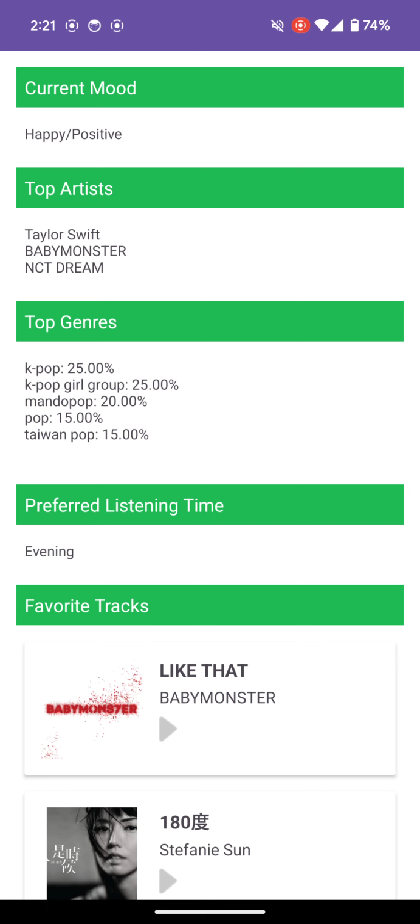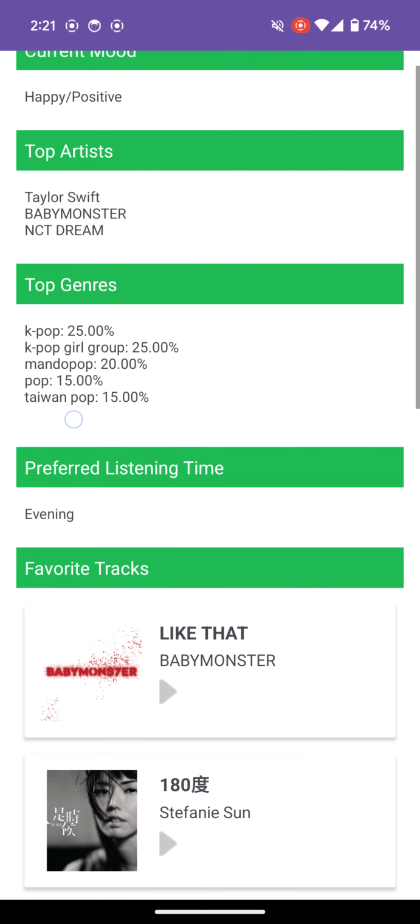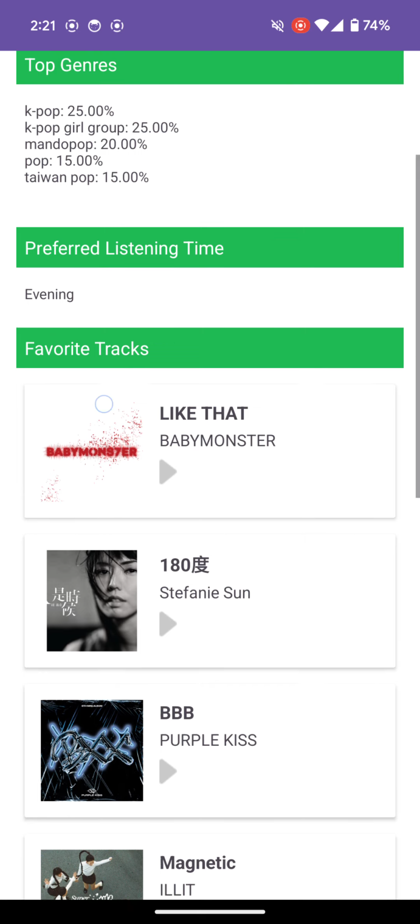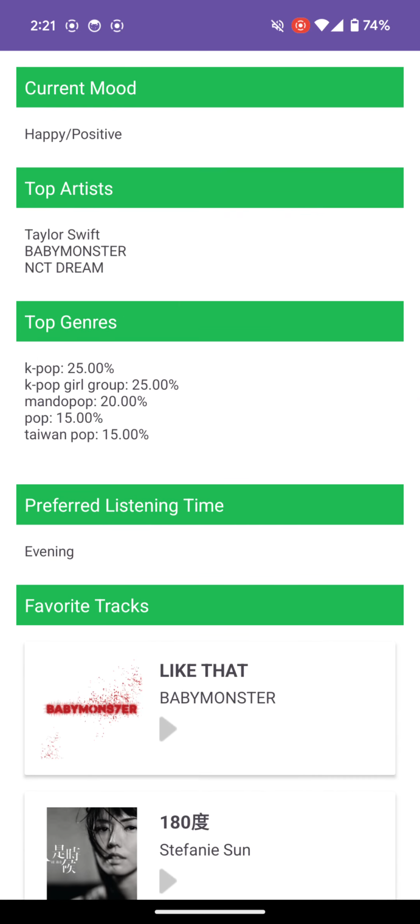So first we have the current mood, which is an analysis based on your listening preference. If you prefer to listen to some happy and positive music this month, it will say you have a happy and positive mood. And we have some top artists here, and some top genres, which have the percent after each genre.